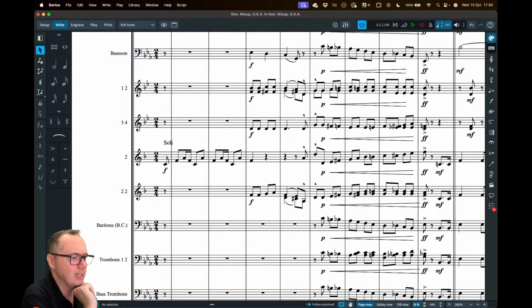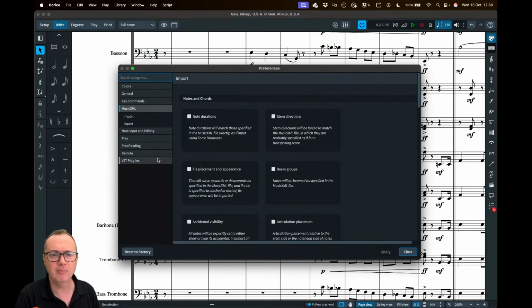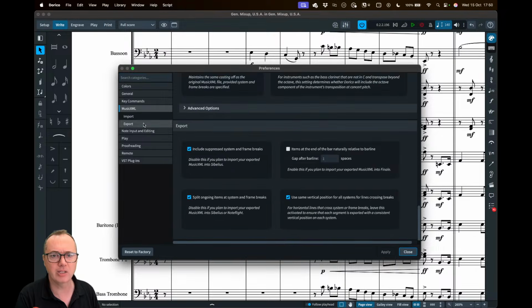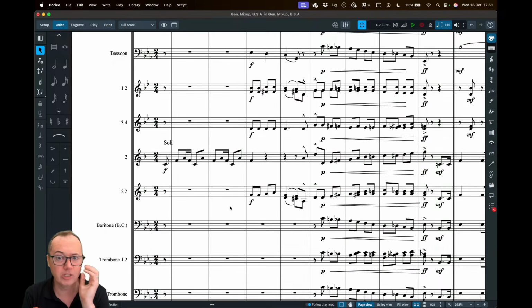Well, send me some examples. Let's have a look. There are also some options for XML export from Dorico. When you're in the XML section, there is an export thing, and there are some options in here. But no, we do try and be very good with our XML export as well. But my other question would be, what are you importing it into? Is it our export that's an issue, or is it the import into the other program that's an issue?